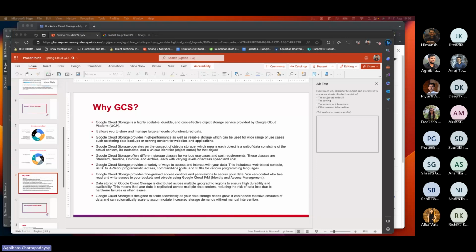Command line tools is basically the command line way to access the services. So using the commands you can access any of the services provided by Google. And SDK for various programming languages. You have to install the Google Cloud SDK in your system to access the command line tools and use the Google Cloud platform libraries in your Spring Boot applications.